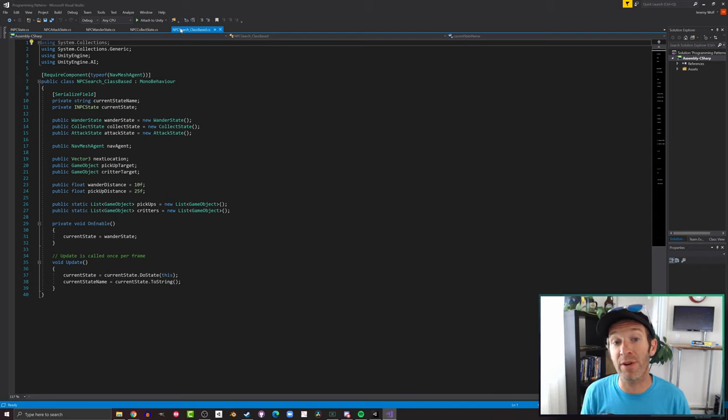In the onEnable function, the current state is set to the wander state to initialize the NPC's starting state. Then in our wonderfully short update function, we'll call doState on the current state and set the current state to the return value. What this means is the current state will do its thing and then determine what state the NPC will be in for the next frame. If you let that sink in, it's pretty darn clever. And in some senses, the entire update function of the NPC is changed depending on which state is currently running.